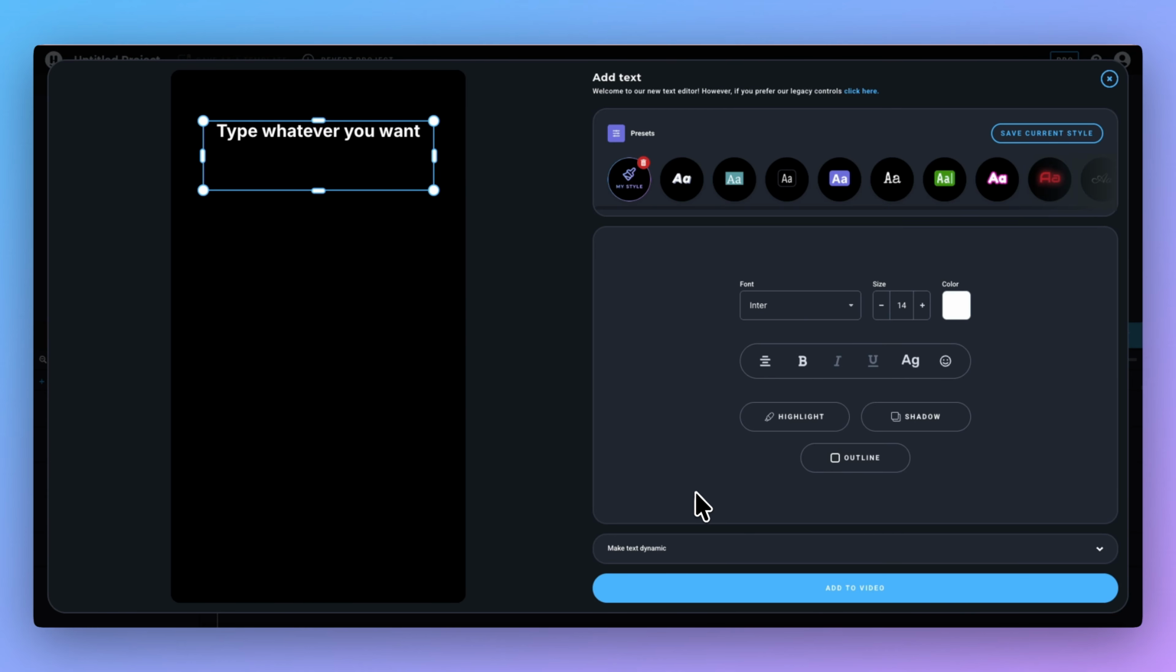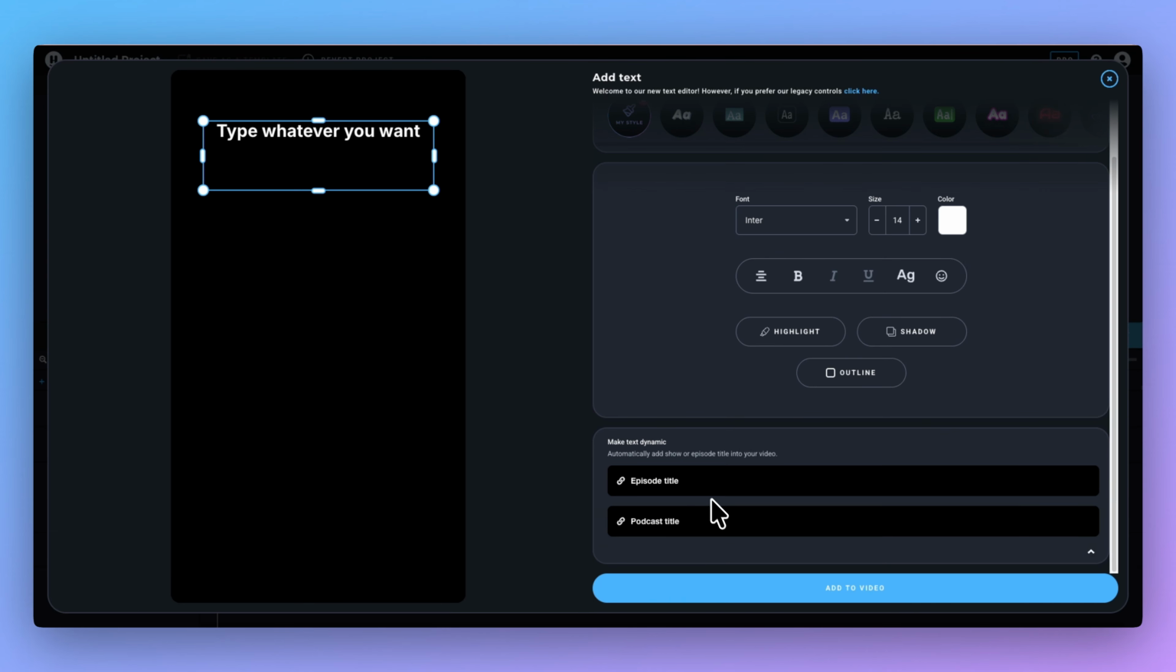Move things up. Another thing you can do here in Headliner is make text dynamic. You can tie anything to your episode title or your podcast title. I do want to note that these are applicable to audiograms only, as these are tied through your RSS feed, but that is a feature you do have here.